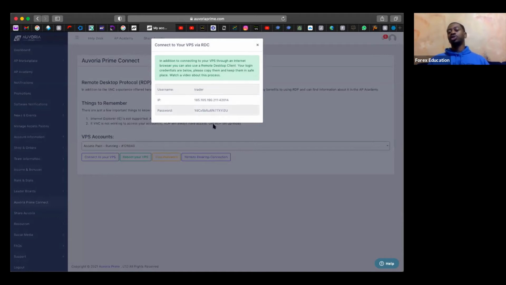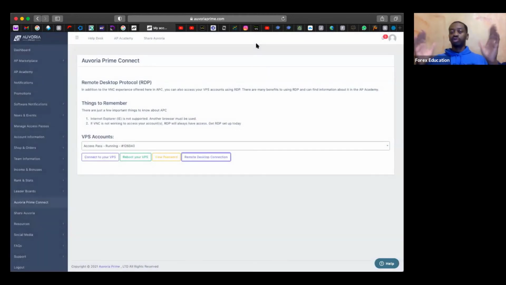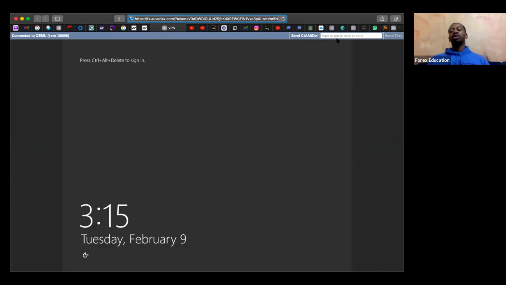But this is what you're going to need to log into your remote desktop, to your VPS via the remote desktop app. When you log in there, you have a bigger screen. It'll be just a better overall user experience. I'm going to show you both sides. That way you know how to do both sides. So before we go to the remote desktop, you want to go to connect your VPS. When you go to connect your VPS, give it a second here. You see this here in the top right hand. You need to hit send, Control Alt Delete.